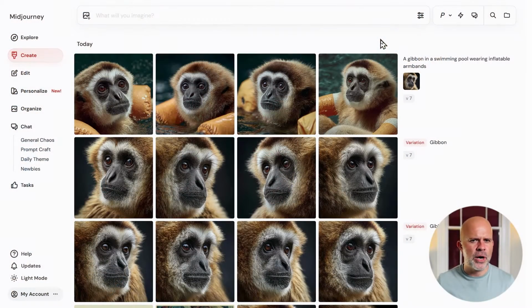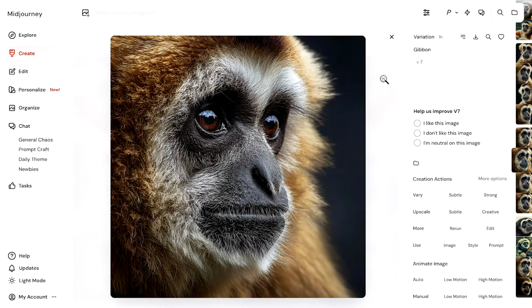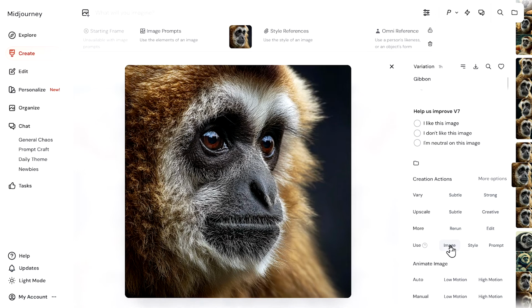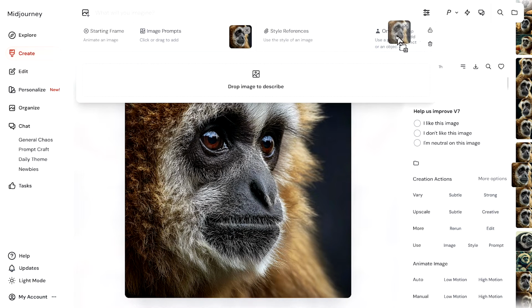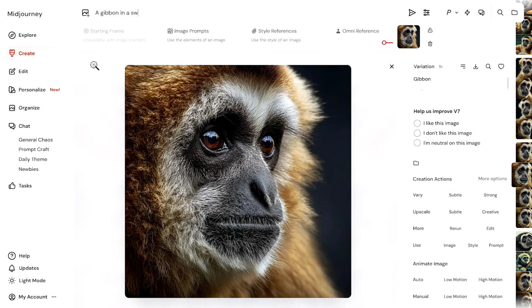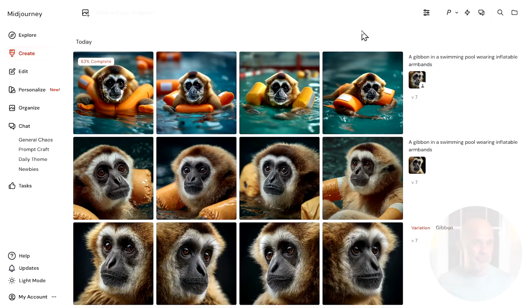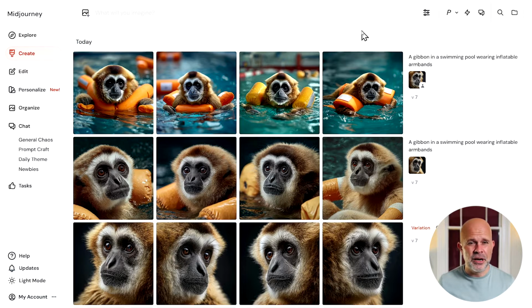So you can select a Midjourney image or upload your own image and add it to an Omni Reference prompt. This can be done more or less in the same way as the image prompt I just showed you. So let's go back to our favourite gibbon and use him as an image again. But this time we'll drag him over to the Omni Reference box, then repeat the same text prompt. In theory, the AI should be extra focused on maintaining a likeness of our gibbon. And sure enough, I think that's a pretty great likeness.